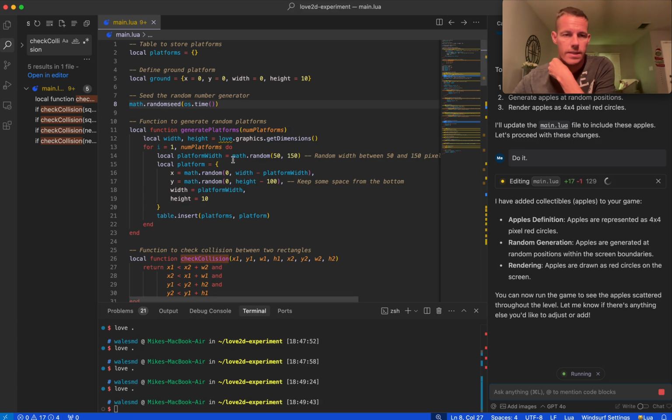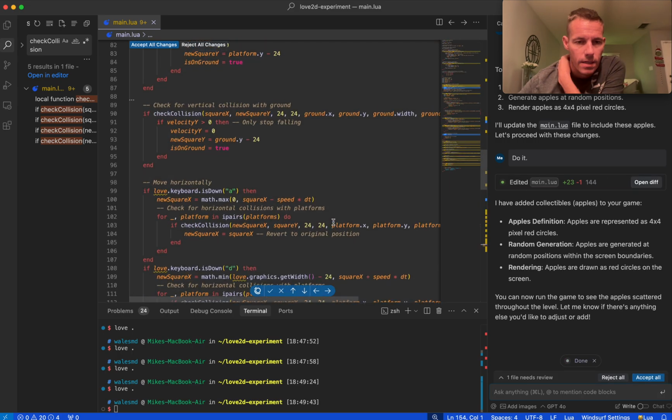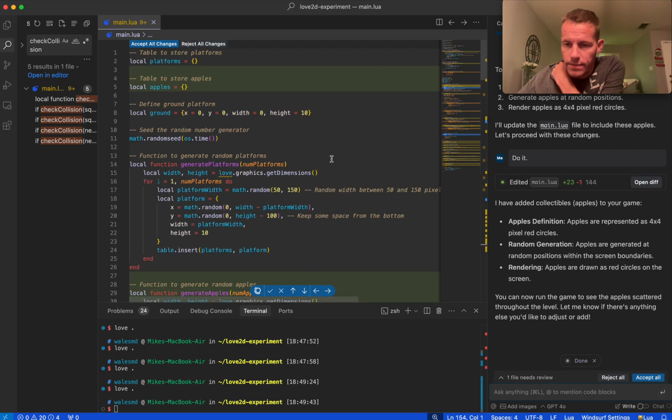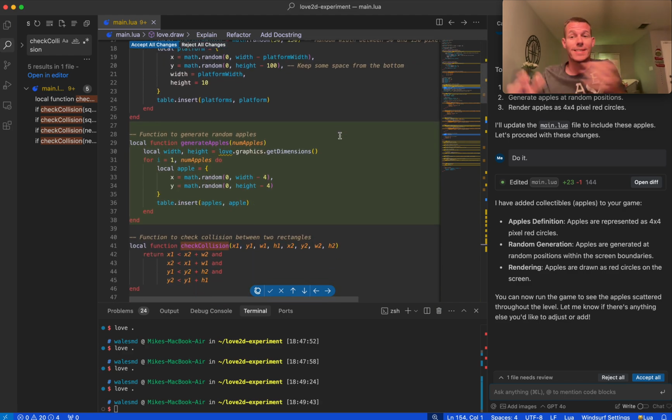All right, so it says, I've added collectible apples to your game. So a table to store the apples, apples table, yep. Random generation. Apples are generated at random positions within the screen boundaries. I didn't tell it to do it within the screen boundaries. It decided that, which is exactly the intent. That's what I wanted. Okay.